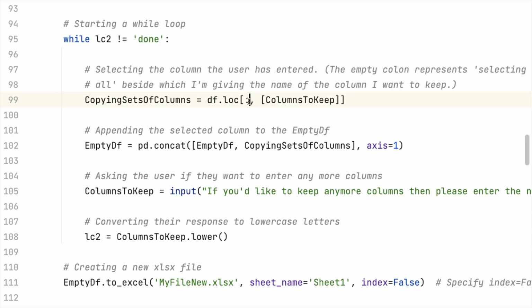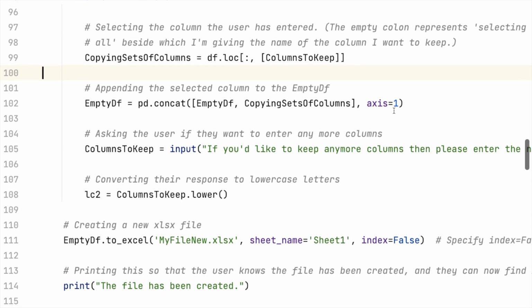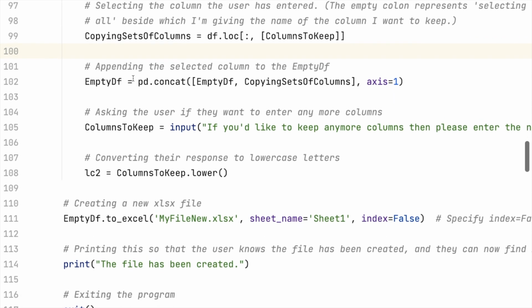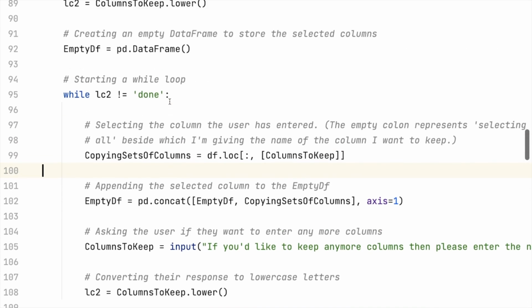This colon basically represents selecting all. In this syntax, the colon over here represents selecting all of it, so all the content of that specific column. And then here I have the column that I want to keep. Then over here, I'm appending the selected column to the empty data frame. I'm using the concat function, and I'm just appending the selected column into this empty data frame that I defined up here earlier.